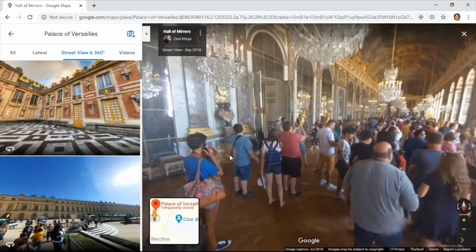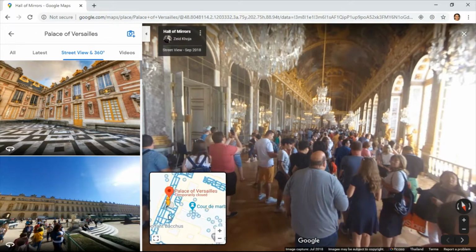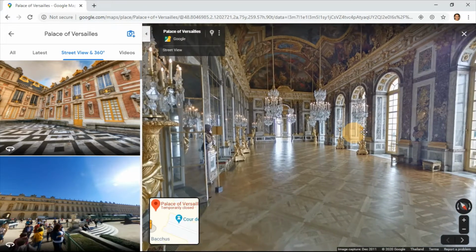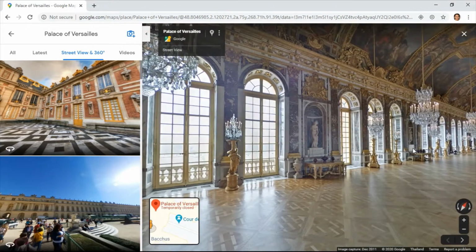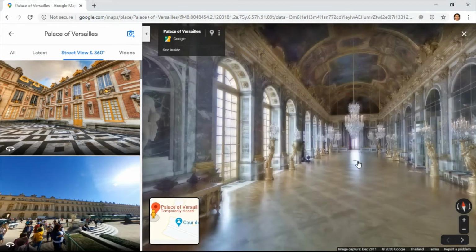Now this image in particular was provided by a tourist, and we just walk along. This one is now an official Google Street View image. You can pan, you can walk along, and you can explore this entire building on your own.